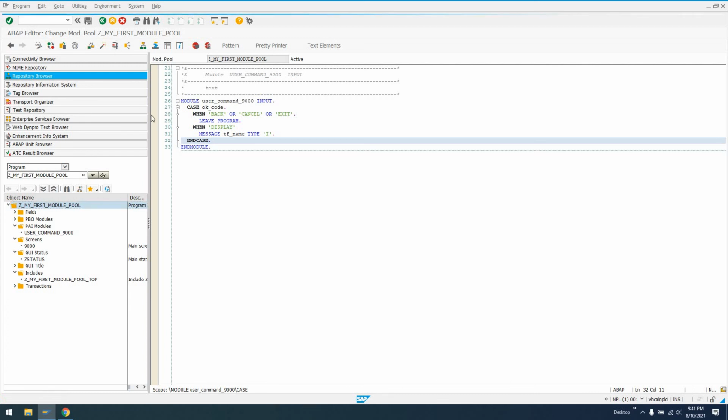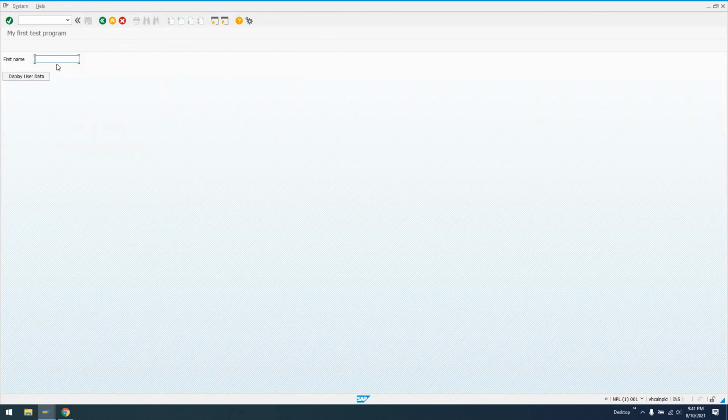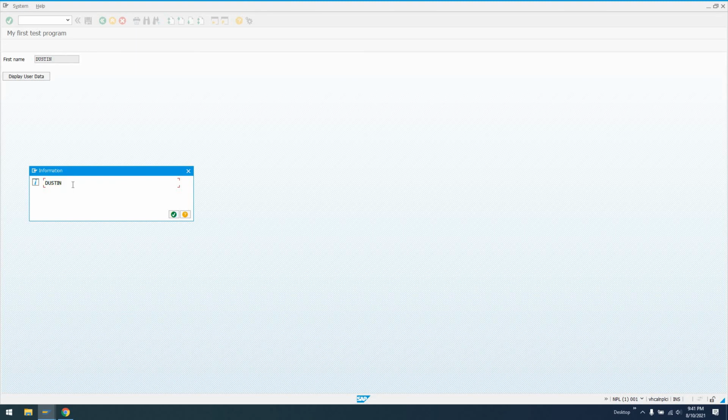Now if we run it, it'll run our test transaction. We can say first name, say my first name is Dustin, and display user data. So now we're getting this where it's showing the actual field value. So that is a very, very brief intro to module pool programming.